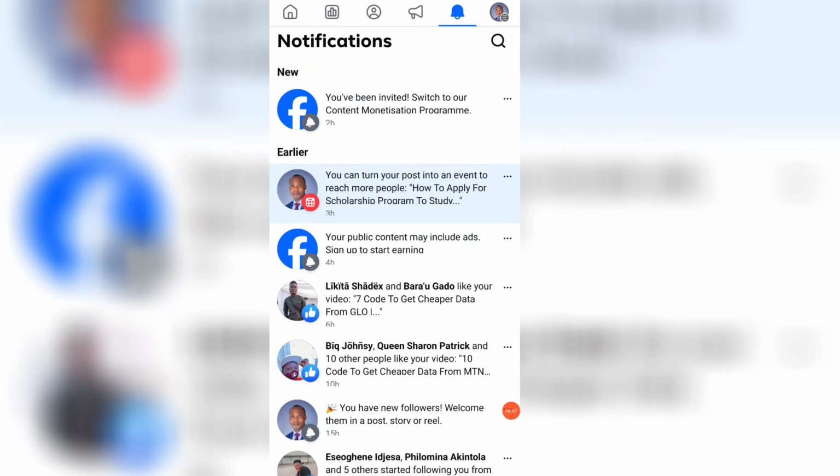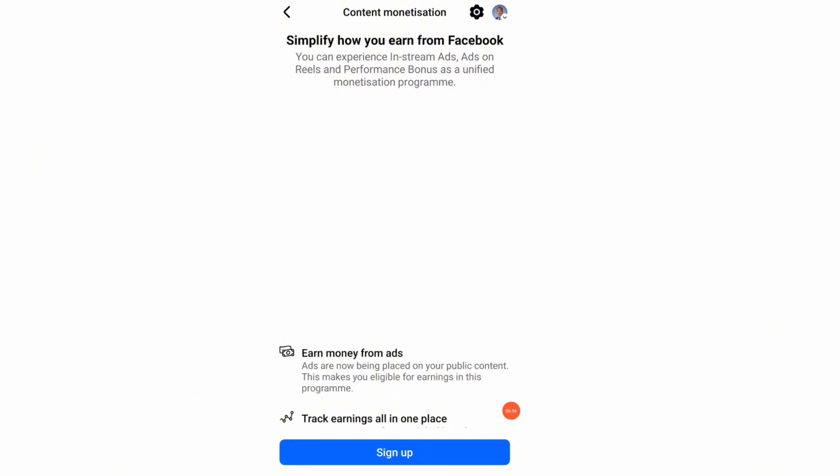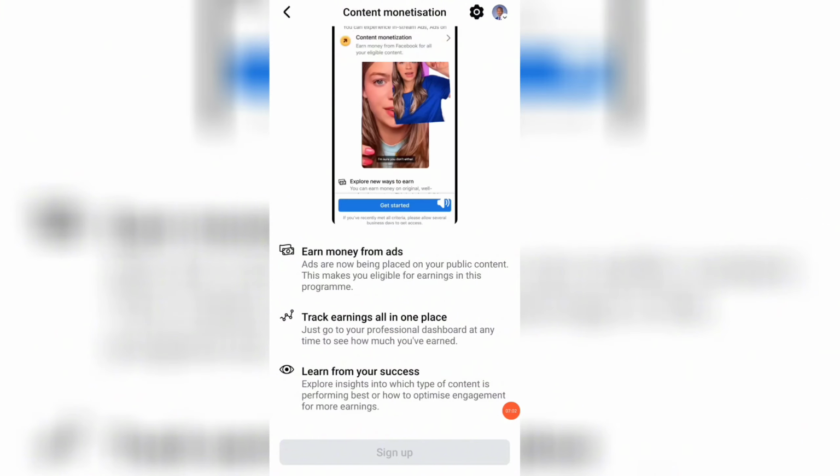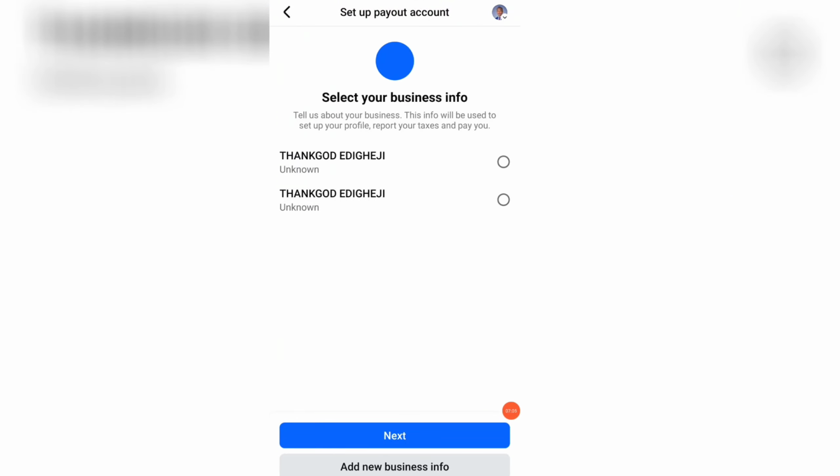So the other one was giving me issue, so I log into my Facebook. So I'm going to just click on the invite message they sent to me, and I'll click on sign up. I don't need to, I've already accepted the terms and conditions. I think they have already created two business names for me, but since it was not complete, it's showing unknown. I'm just going to add another business info. So I'll click on add business info.